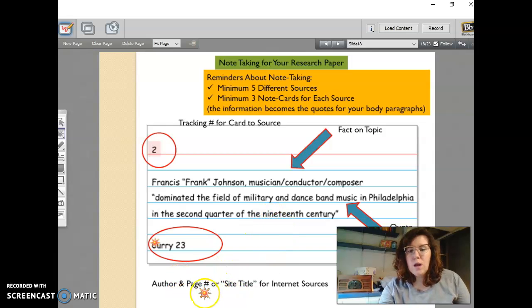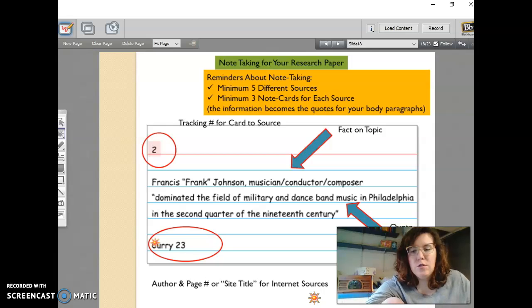If you do not have a page number and author because it's from like an internet source where it's just on a page and it doesn't have an author, say it's from the Historical Society and it's just something that they wrote, and they didn't really give an author, you would just put the site title right here instead of an author and a page number.